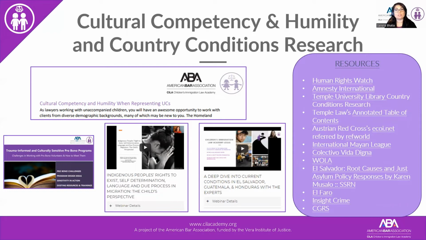to learn more about the different cultures and contexts, including what's going on in the countries where the youth are migrating from. Lastly, just a reminder that it's important to actively learn and listen from your client, but also take some time to learn on your own as well so that you have a better understanding.